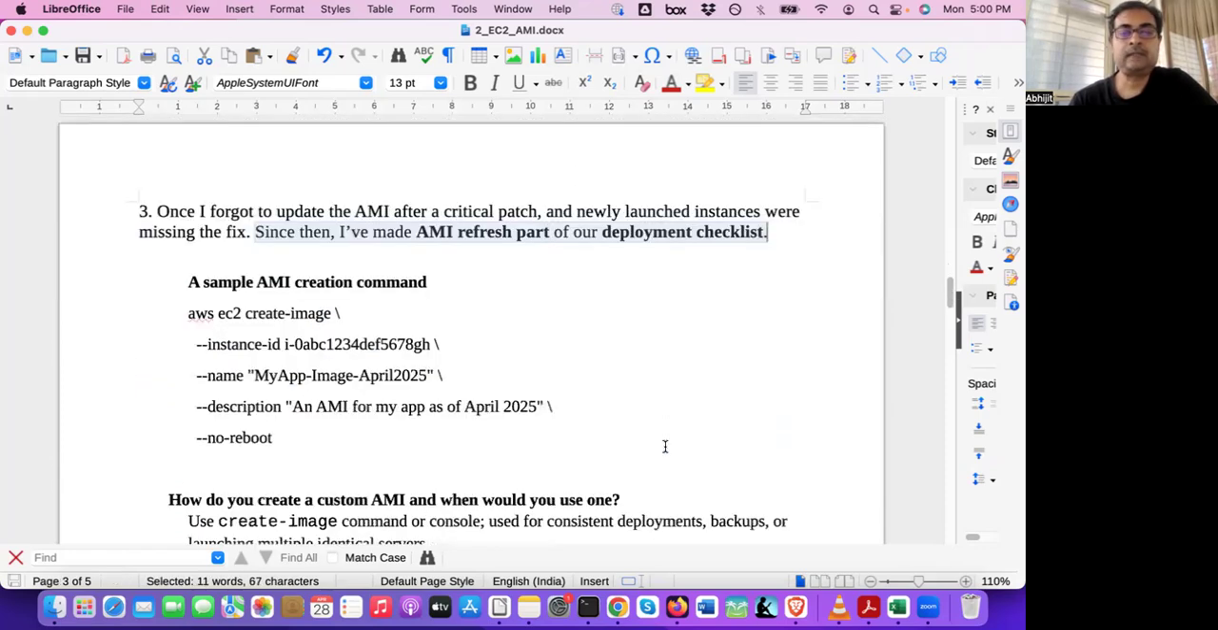Right? And how can you create an AMI? From the command line also you can create, and I have shown you how it can be created from the command line: ec2 create-image, then instance ID, name, and description, no reboot. Okay, let's go to some questions.